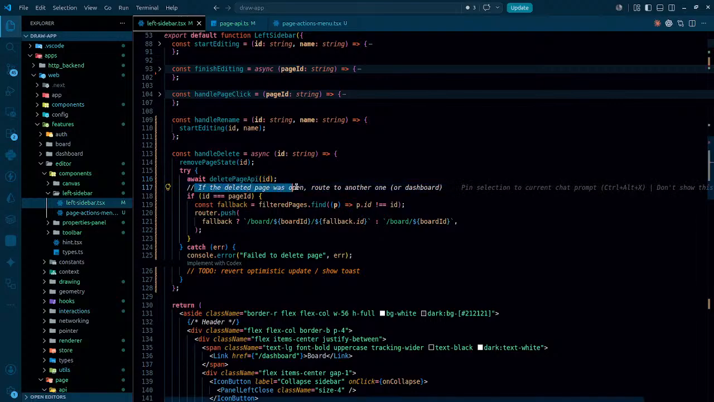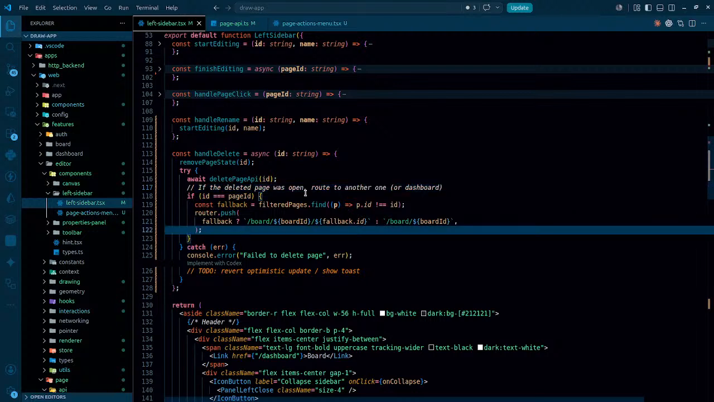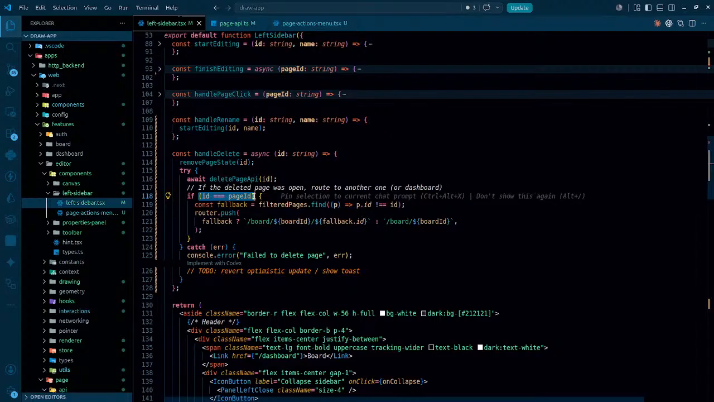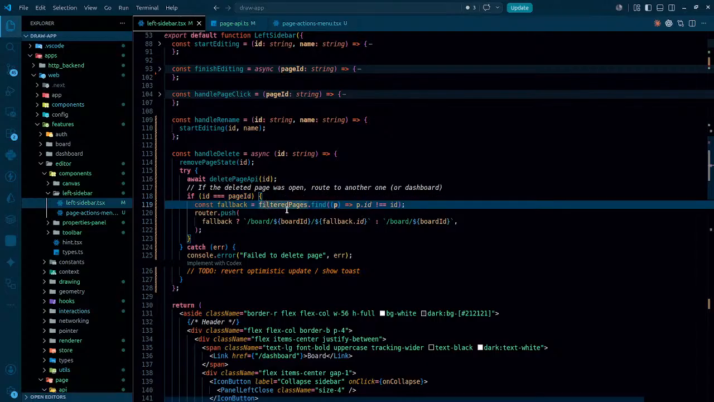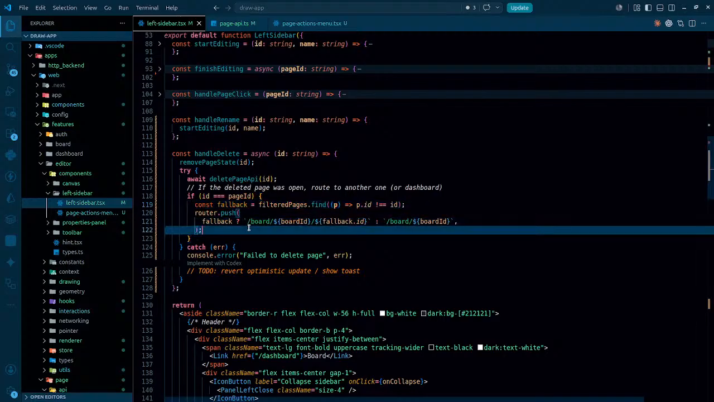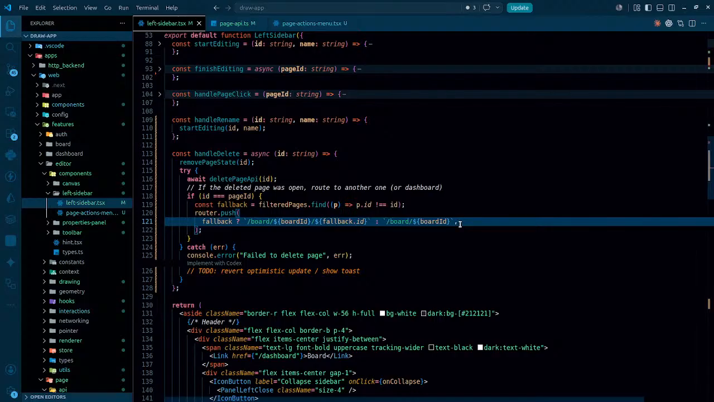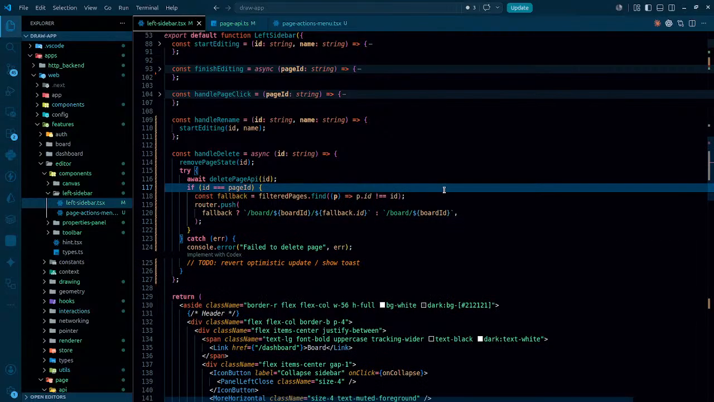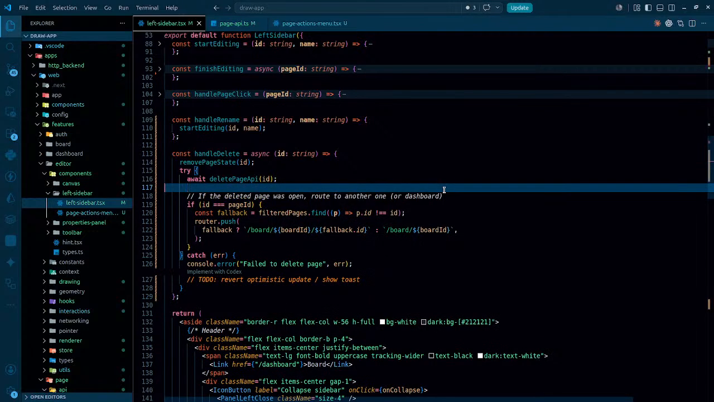Alrighty, if the deleted page was open, route to another one or the dashboard, that is right. So if that particular page got deleted, so if ID is triple equals to the page ID that is there, then fallback is gonna be another page, that is okay. And router.push board, so fallback ID, otherwise board.id. If all the pages have been removed, then it's gonna be redirected to the board, that is fine. And we can just simply have this fallback in here as well.